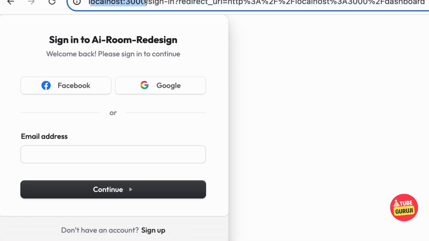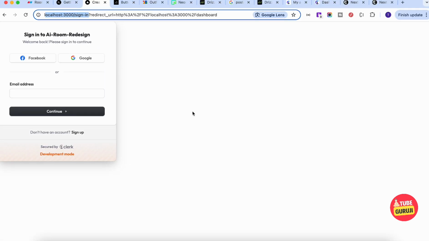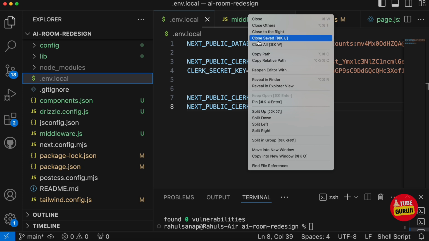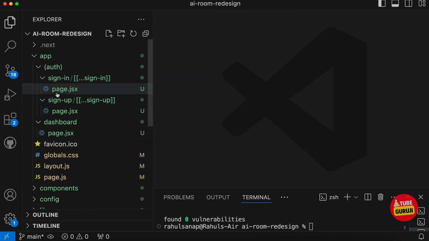Now here also you will see the domain is now on our own domain. How cool, right? So that's how, guys, you can add the sign in page. Now if you want to modify this sign in page, add some styling and all, you can also do that. Let me close all of these tabs first and just go to the sign in page.